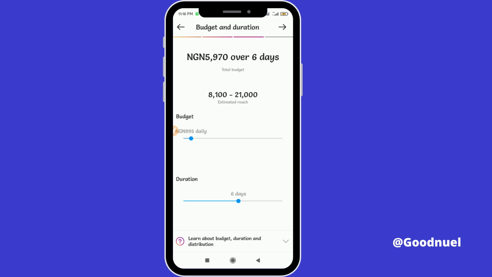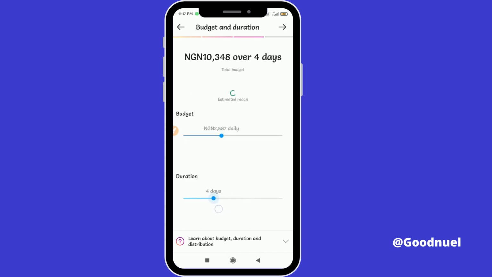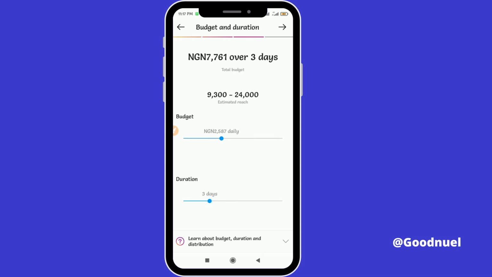So how much do you want to pay daily, and how long do you want this advert to run? So you can select the amount you want. You can keep it just as you want. All right, so I'm just going to keep it here, and I'm going to let this ad run for 3 days. All right, so after 3 days, this ad is going to stop, and you can rerun it again. So you can leave it for as long as 30 days, depending on what you want to do.